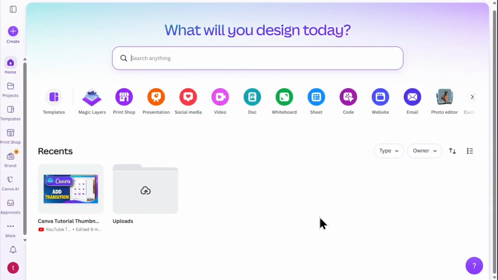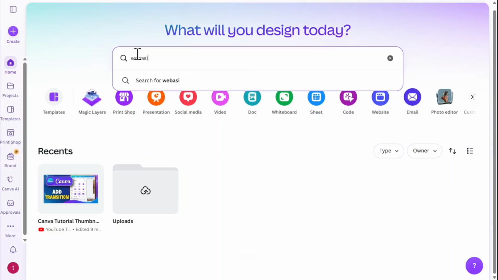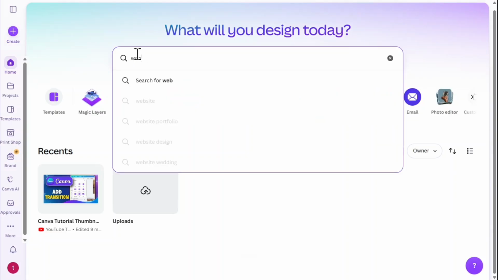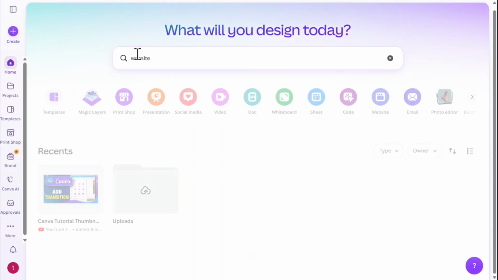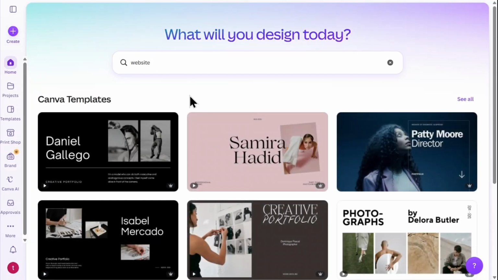In this video, I will show you how to make a professional website in Canva. Let's get started. To start off, I begin on the Canva homepage and navigate to the search bar at the top of the screen. I click inside the box and type in website to search for available website layouts.